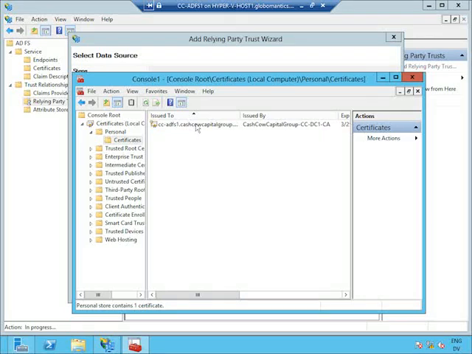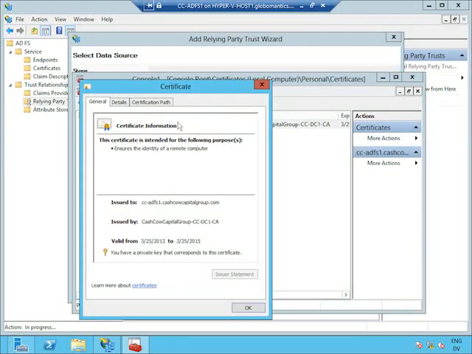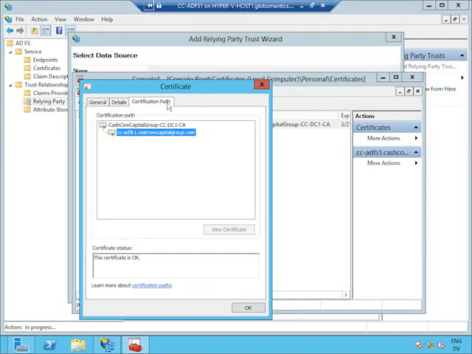If I double-click it to open up its details, I can see that from Cash Cow's perspective, this is a great certificate. It comes from a CA. We trust that CA. Therefore, it's a good certificate. Now, if I take this certificate and feed it to Global Mantex, they're going to say, who's this Cash Cow Capital Group CA? Never heard of them before. So what I need to do is get my hands on that certificate and import it on the Global Mantex side, and then I'm going to do the reverse from their perspective coming this way. So how do I do that?